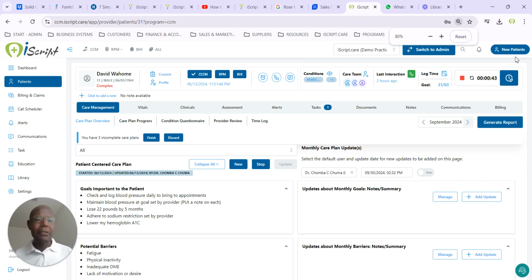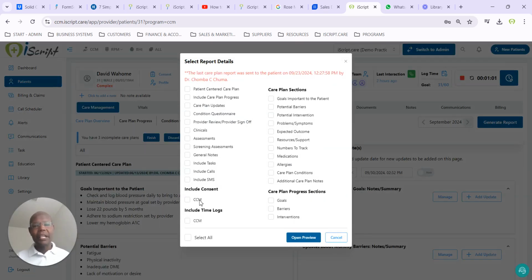This is very, very crucial. No one else has that. And now I can see that for this month, I've spent 31 minutes out of 60, because 60 is where the billable codes come in for the CCM. Okay. Now, if I want to see that report, I just need to click on generate report here while I'm still in care management.